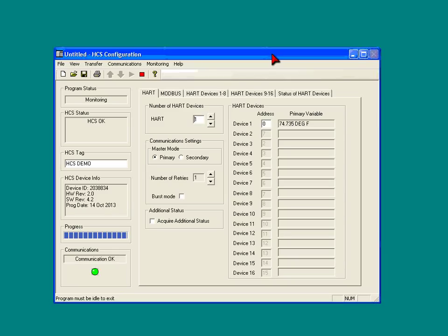Hello and welcome to this learning session on the Moore Industries Model HCS, HART to Modbus Converter configuration software. In this session we'll be focusing on the HART tab, which is the tab facing you here.